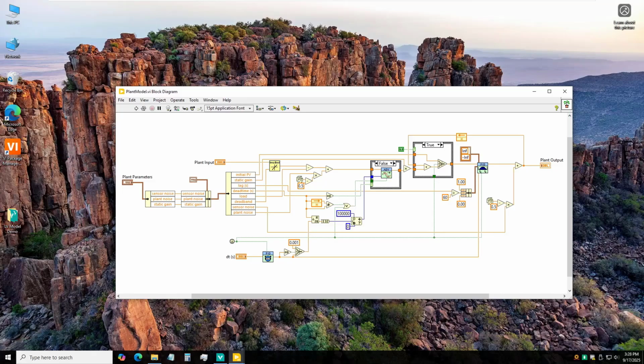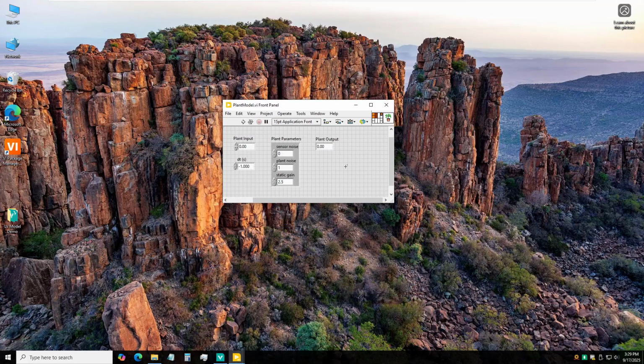In my application, I have a controller PID model that I need to test, and I'm going to create a plant model to connect to that PID loop. Here I have my plant model code. If I look at the front panel of this model, you can see the controls and indicators that will act as the model inputs, outputs, and parameters. These controls and indicators must be connected to the VI connector pane.